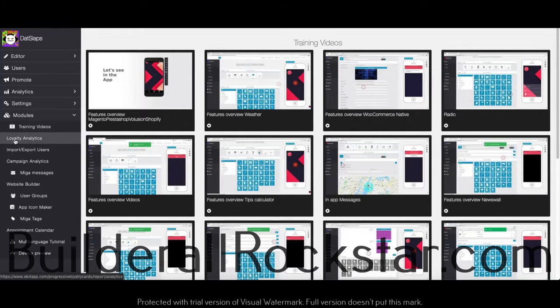Quickly here, loyalty analytics, if you were to click on this, would take you to your loyalty center where you can see the people who are loyal to your app as well as your loyalty feature. The import-export users, if I were to click here, would take you to a screen where you can import or export users in the form of a CSV file.